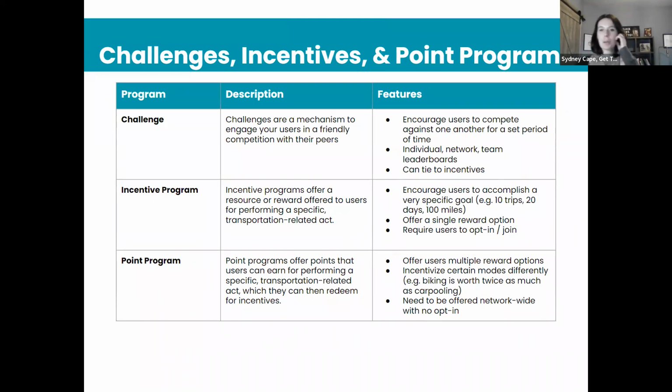Okay, so jumping to challenges, incentives, and point programs. I put together this table because I myself have trouble communicating which one you should use at what time. I still don't know if I have the perfect answer, but I thought that comparing all three would help you come to some conclusions if you have interest in setting up a program. This can help inform which one is best for your use case.